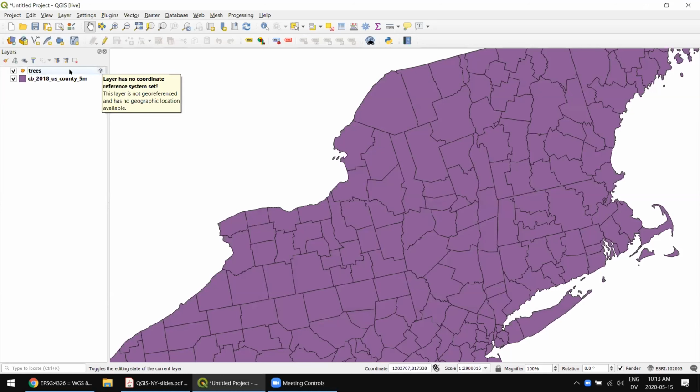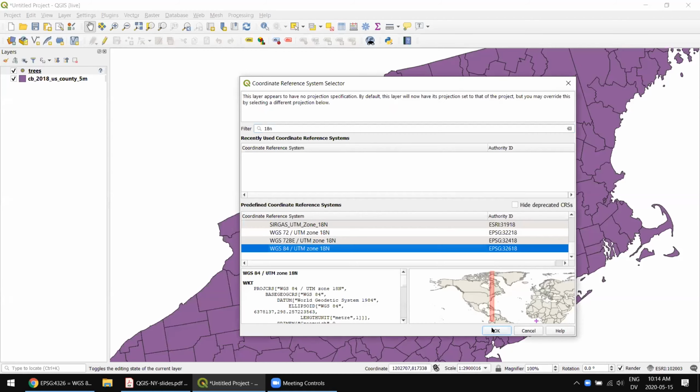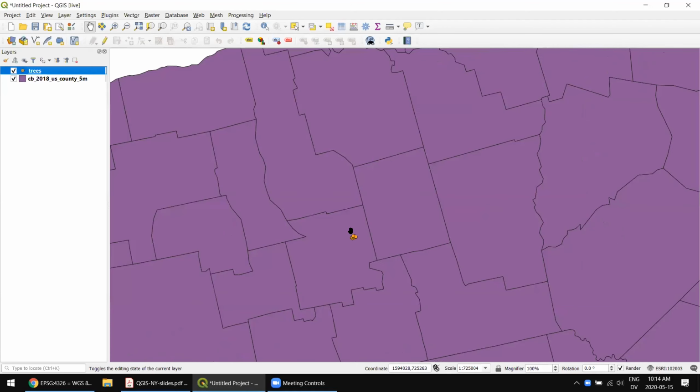So I can define it. So the person who sent me this data, who may be on this call, thank you very much, told me that this is in WGS 84 UTM coordinates, 18 north. So I'm going to go to set CRS, set layer CRS. And here I have that similar CRS selector. I'm going to search for 18N, which is a quick way to get to the UTM zones, and find the one down here for WGS 84, and I can see it covers the strip that goes through New York State. And once I do that, now my points are showing up here in Tompkins County, where the data is located.